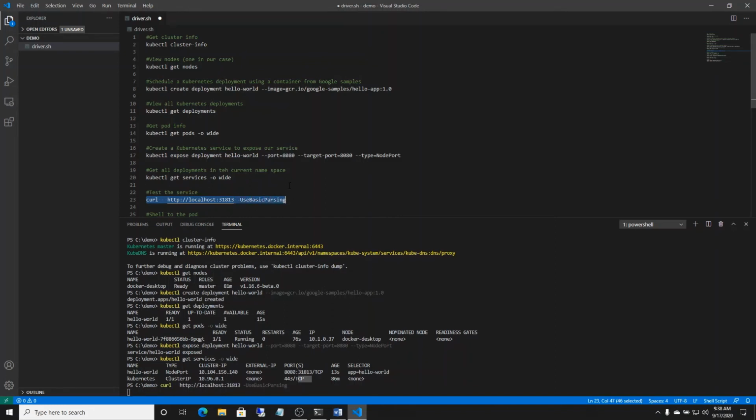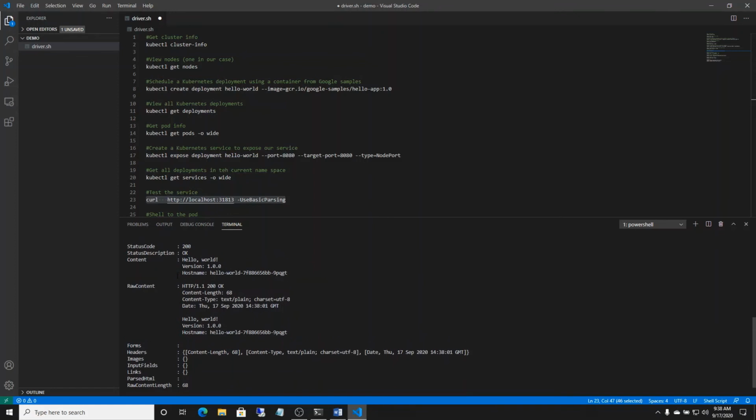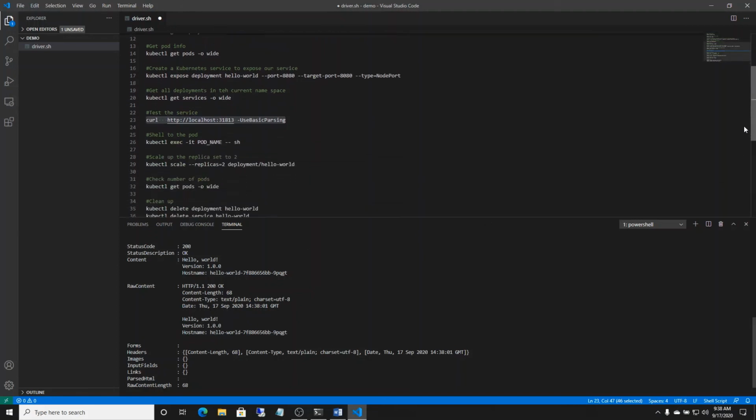So let's run that. And now we'll see that we get a result. This result is coming from inside our container, our pod. So this is hello world. This is a sample application that specifies a message. This is our pod name, and there's some information about that. This is a very simple application service that is running, and we get the result. So this is how we connect from outside the cluster to the cluster using node port.